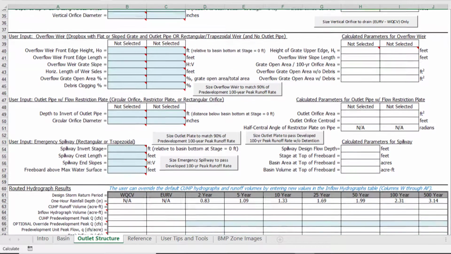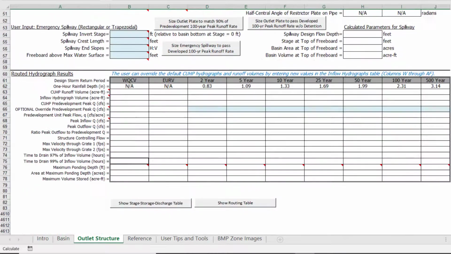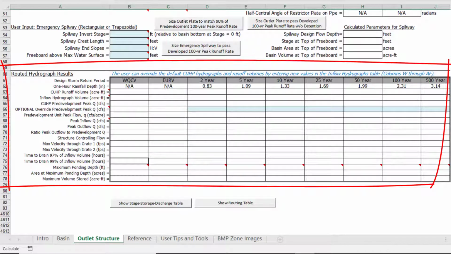Once all of the relevant inputs have been provided above, the program will automatically generate a stage discharge relationship for the outlet structure, and then route the CUHP inflow hydrographs through the basin to generate discharge hydrographs. The complete tables are hidden below and can be viewed by clicking these buttons. A summary of the results is shown in the table.